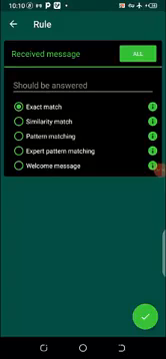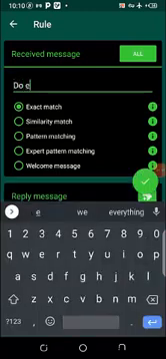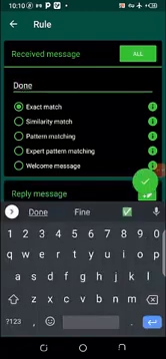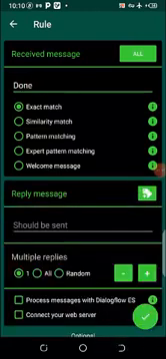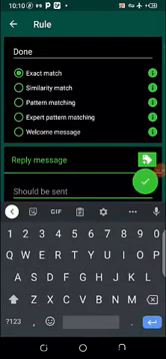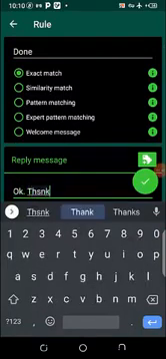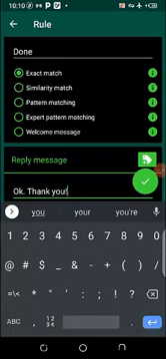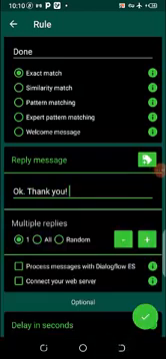For instance, let's say someone sends me a message, done. I can then say that every time someone sends me done, they should get a reply that says, okay, thank you. Did you get that? So that is for that. Now this means that at any point when someone sends me done, they get a response that says, okay, thank you.